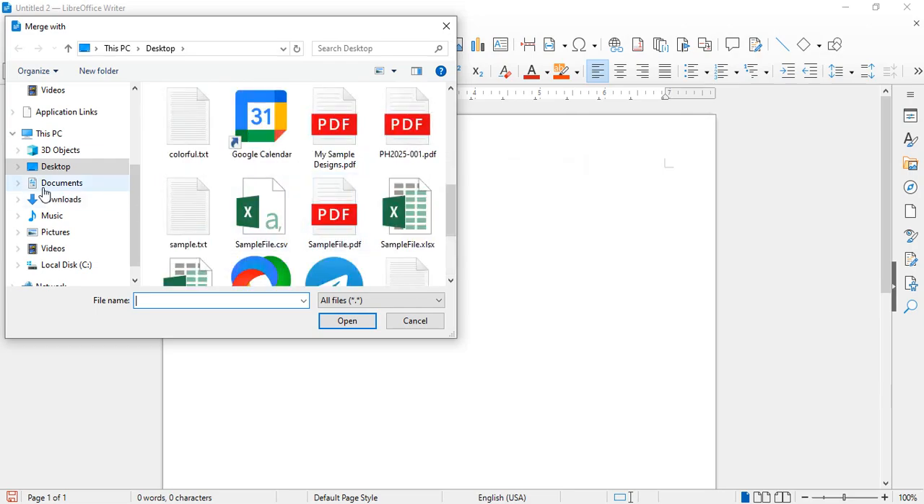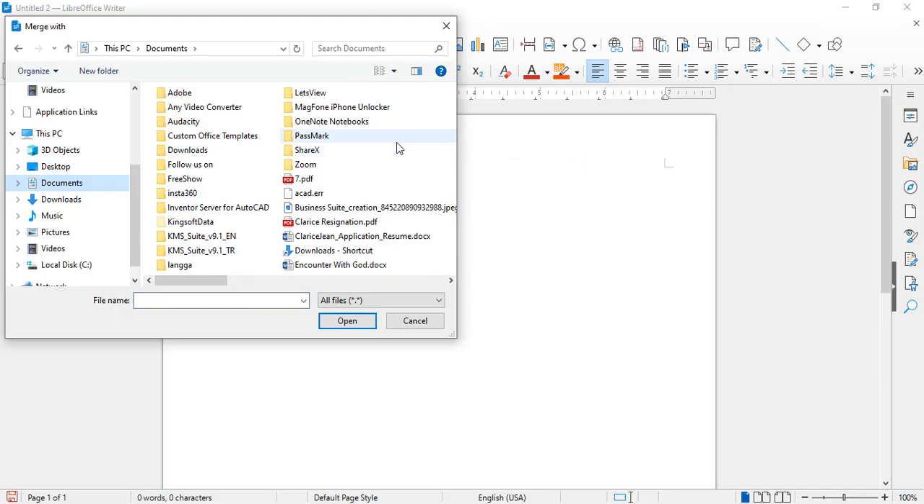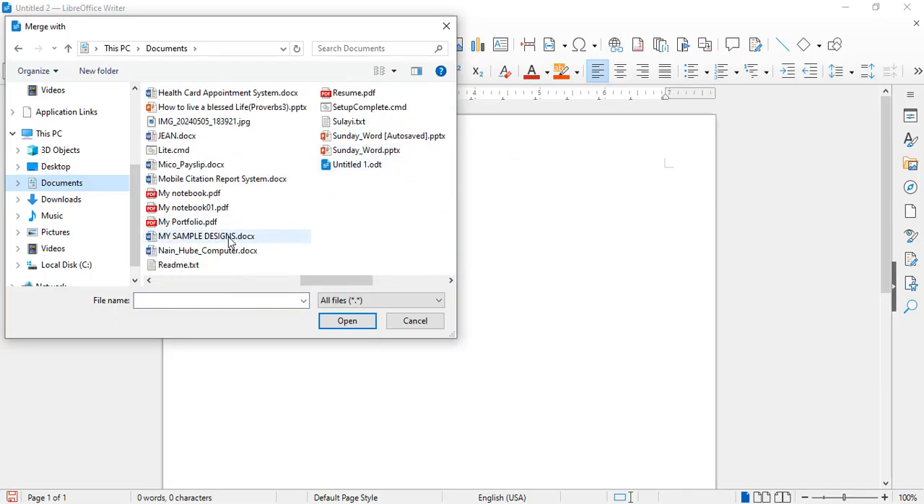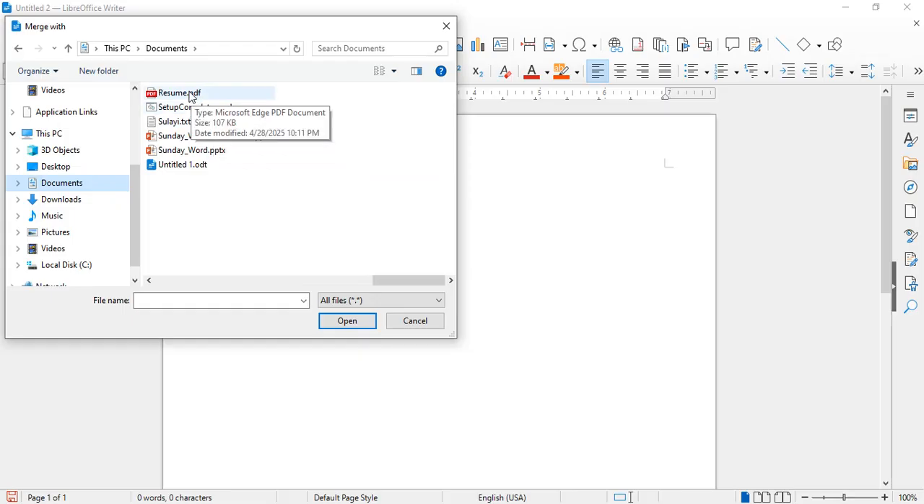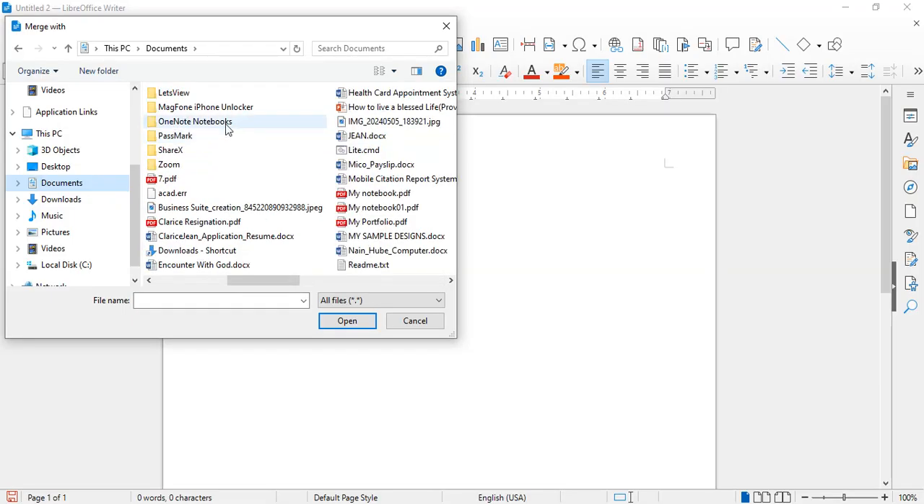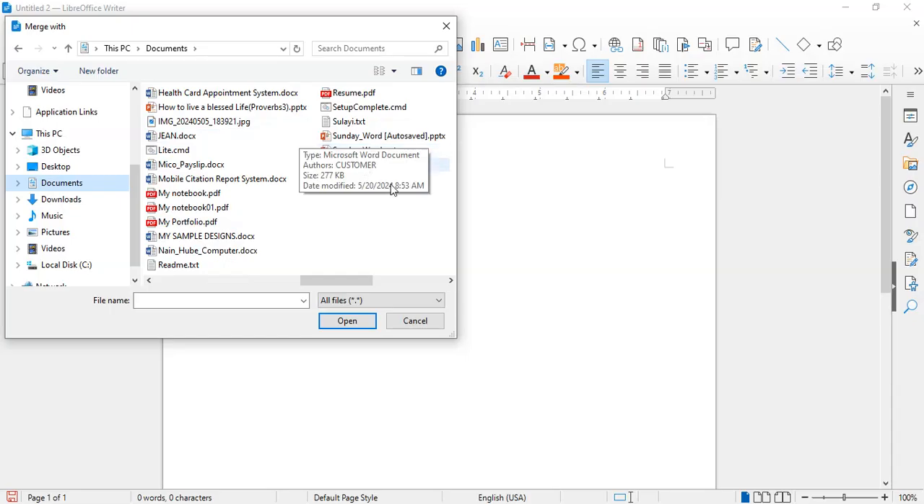This feature is incredibly useful for combining reports, compiling research, or simply keeping your work organized. Remember, if you're dealing with sensitive information, always keep backups of your original documents before merging, just in case you need to revert to the original versions.